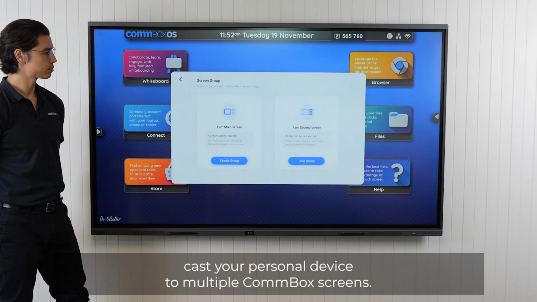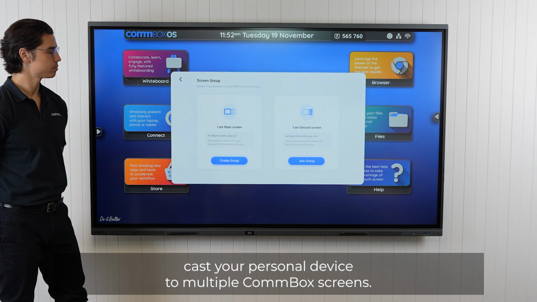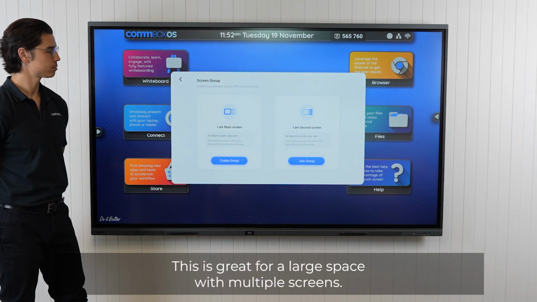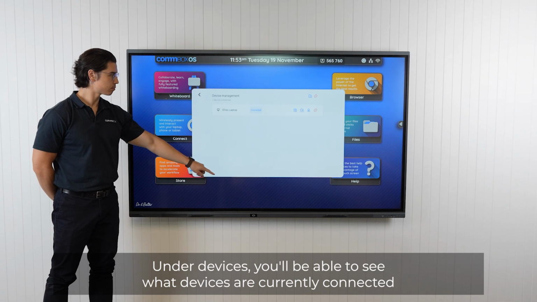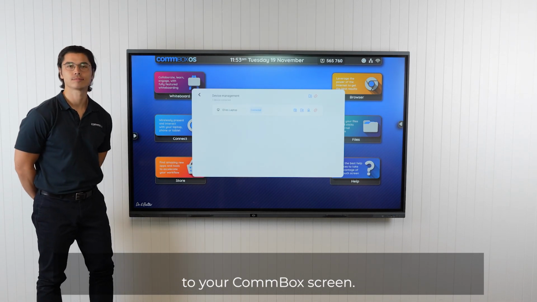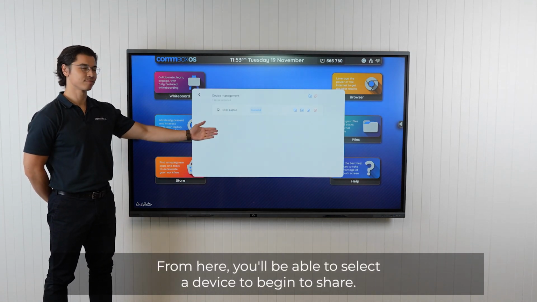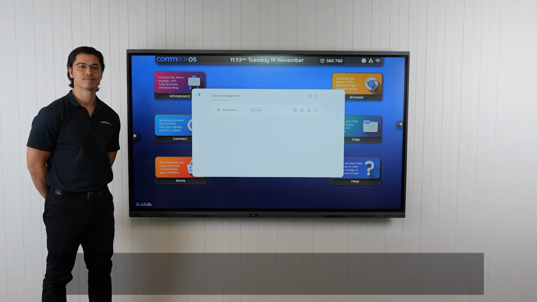Screen Group allows you to cast your personal device to multiple CommBox screens. This is great for a large space with multiple screens. Under Devices, you'll be able to see what devices are currently connected to your CommBox screen. From here, you'll be able to select a device to begin to share.